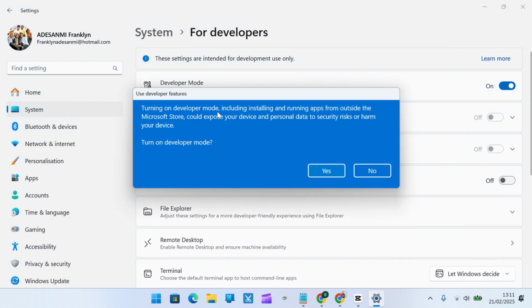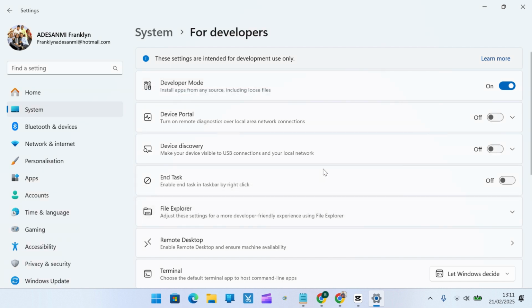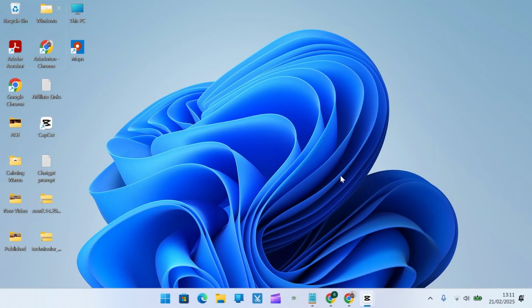Turning on developer mode, including installing and running apps from outside the Microsoft Store, could expose your device and personal data to security risk or harm your device. Now to turn on or enable the developer options, select yes. And then you are good. Now to turn it off again, repeat the same thing and click on this button to disable it. And that is it. So that is basically how to enable developer options in Windows 11.